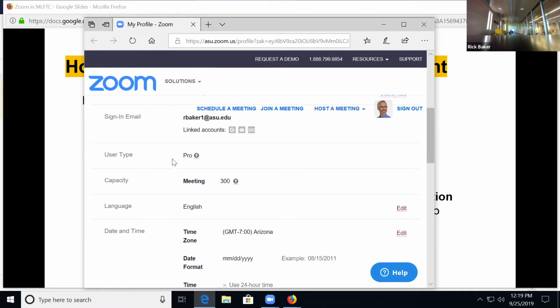The user type that I have is a pro account. So if you're in here and you're looking at your profile and you notice that it doesn't say pro account, you're in an account that is not your ASU account. Okay, so that's another indication for you to look at. Also, just below that, you see capacity. The capacity is set at 300, so you can have up to 300 people join, or you can have a meeting with just yourself, or you can have a meeting with one other person.